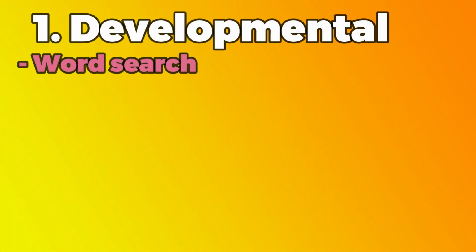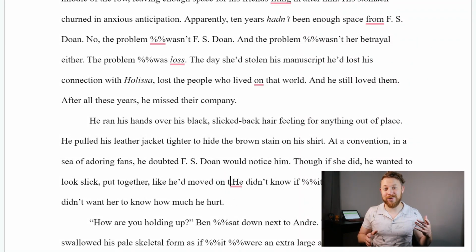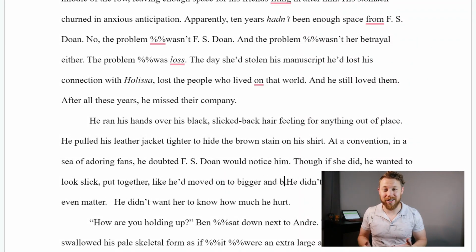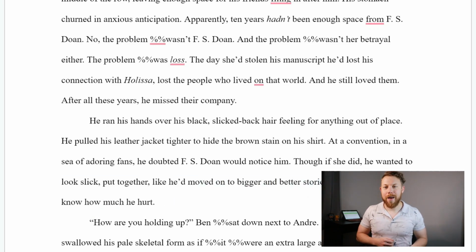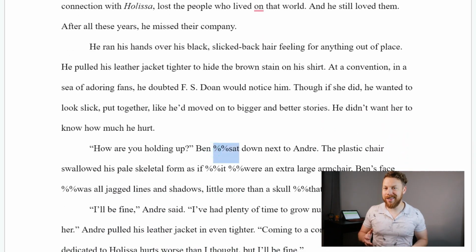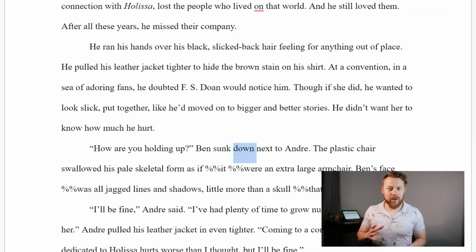Next, I'm going through and doing a word search for tons of words that I use too often and use as a crutch. I don't really worry about any of these words right away, but I mark them early so that I can see them as I'm doing the other passes. I'll explain more about how I use this word search in a minute.